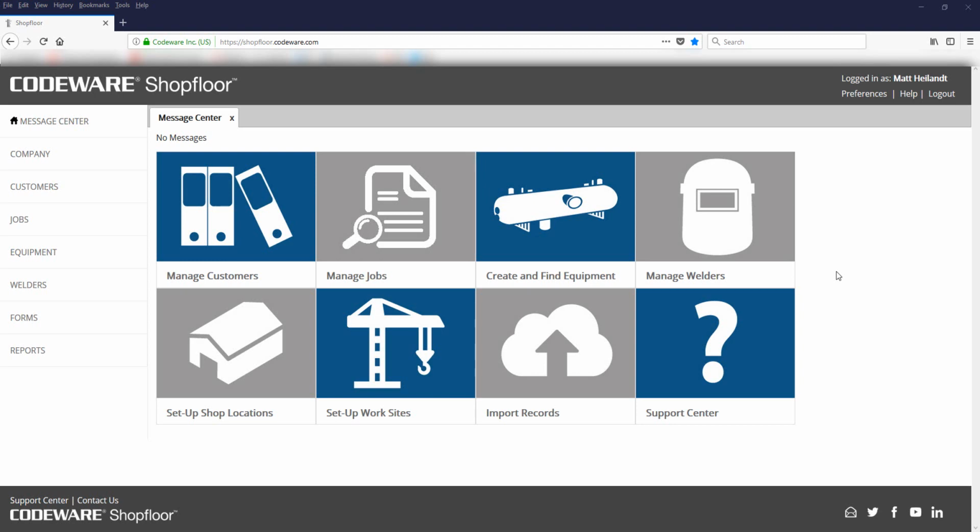Now, Shopfloor is a welding procedure and QC documentation management software that integrates directly with Codeware's Compress or Inspect programs. So today I want to show you some of the highlights that I think will really help you as the customer, help streamline operations, and just modernize your welding software.